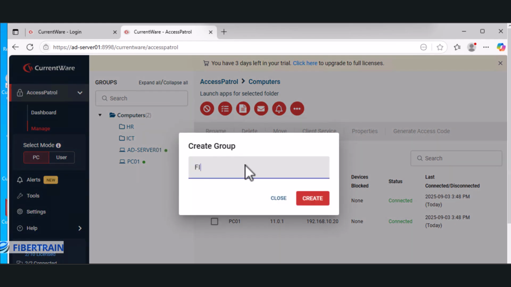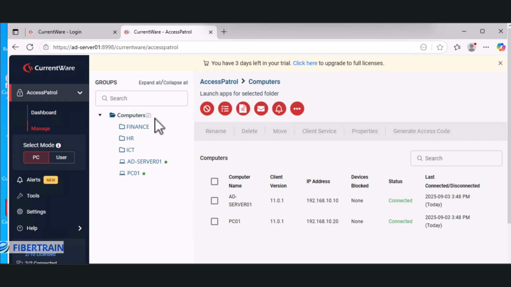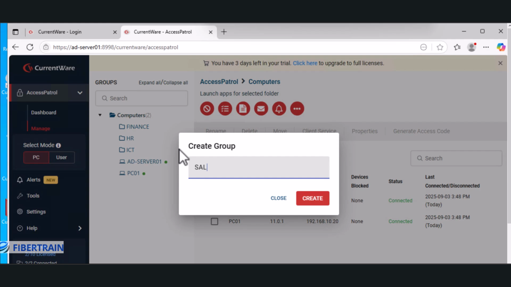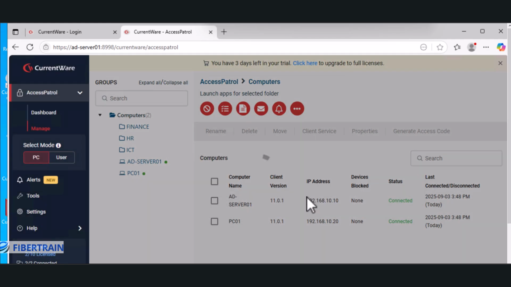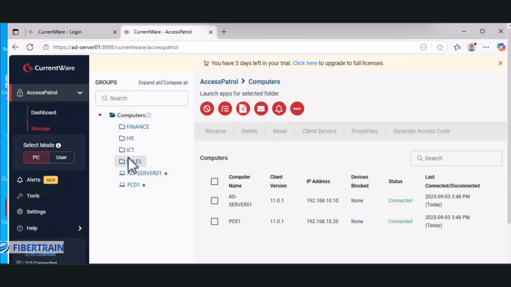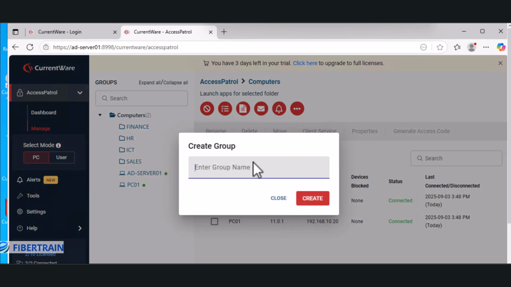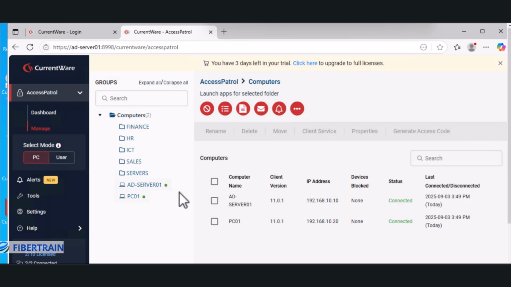So this should be finance. Let us create sales. But you can go on to create as many departments as you have in your own environment. So let me create one more. I'm going to name it servers. Now on the servers group, I'm going to add the server to that group. And the PC01 will go into the sales department, assuming that the person using this PC01 is a member of the sales department.